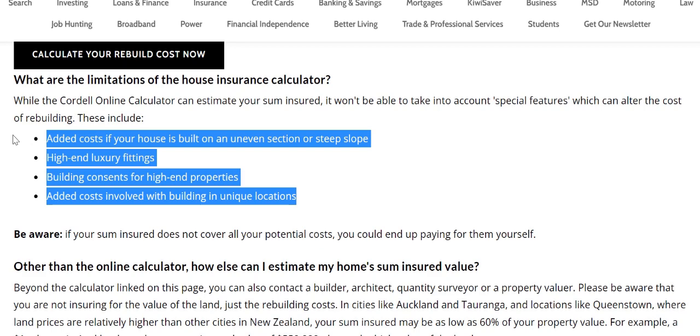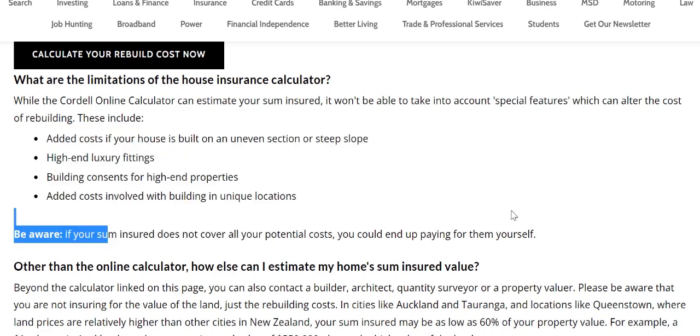Then we've also made some comments around limitations. If you have high-end luxury fittings, building consents that are quite complicated, or unique locations, things with steep slopes, all that kind of stuff, then the consents and all that cost can be much higher. Just because you're rebuilding doesn't mean you can do it without consents. You have to pretty much start from scratch, so you have to be fully aware that your insurance needs to pay out for all of this.